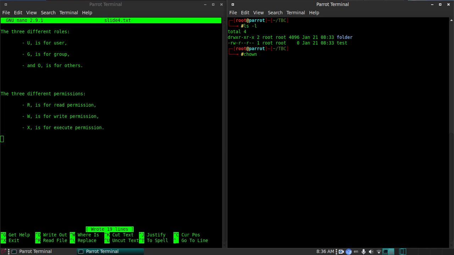In the above line we can see that root is the owner of the file and root is the group. I can use sudo chown rebellion:sudo test to change the owner of the file to rebellion and the group to sudo. Now the file belongs to rebellion and everyone in the sudo group.